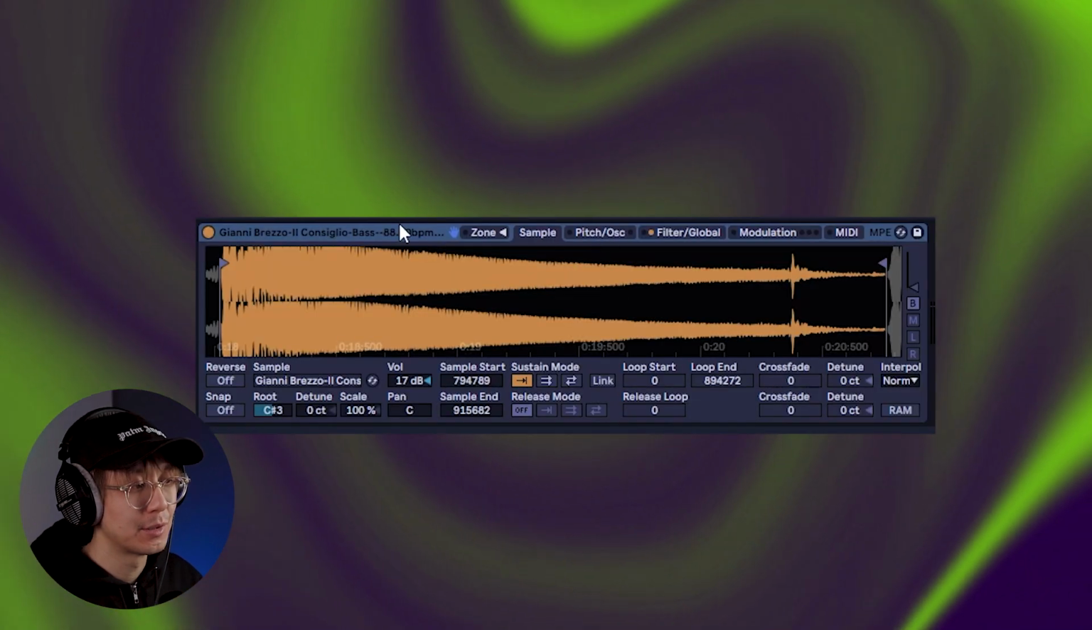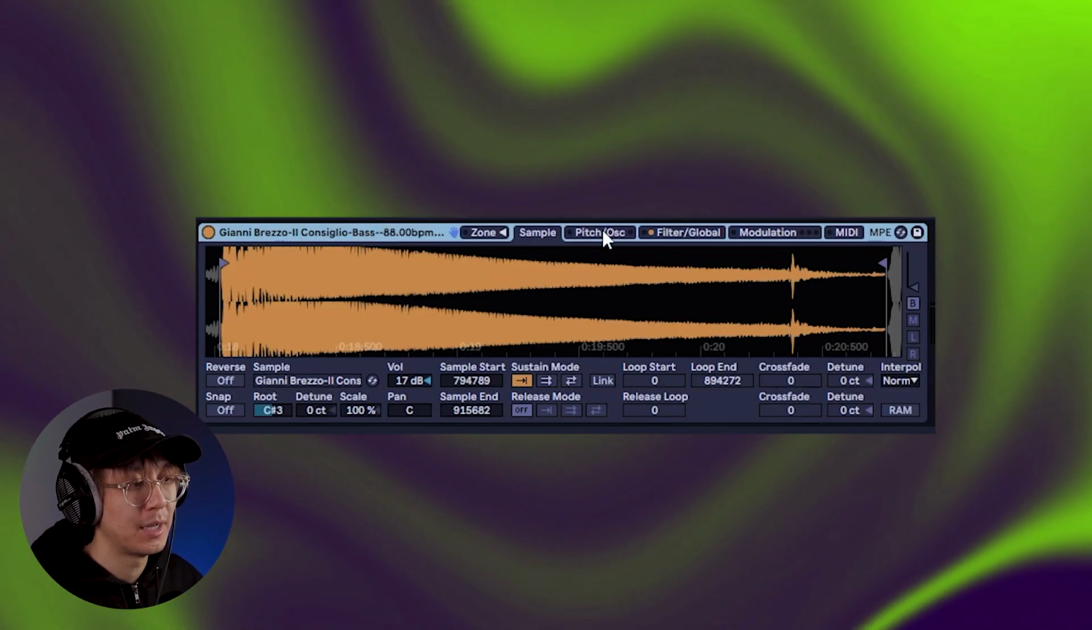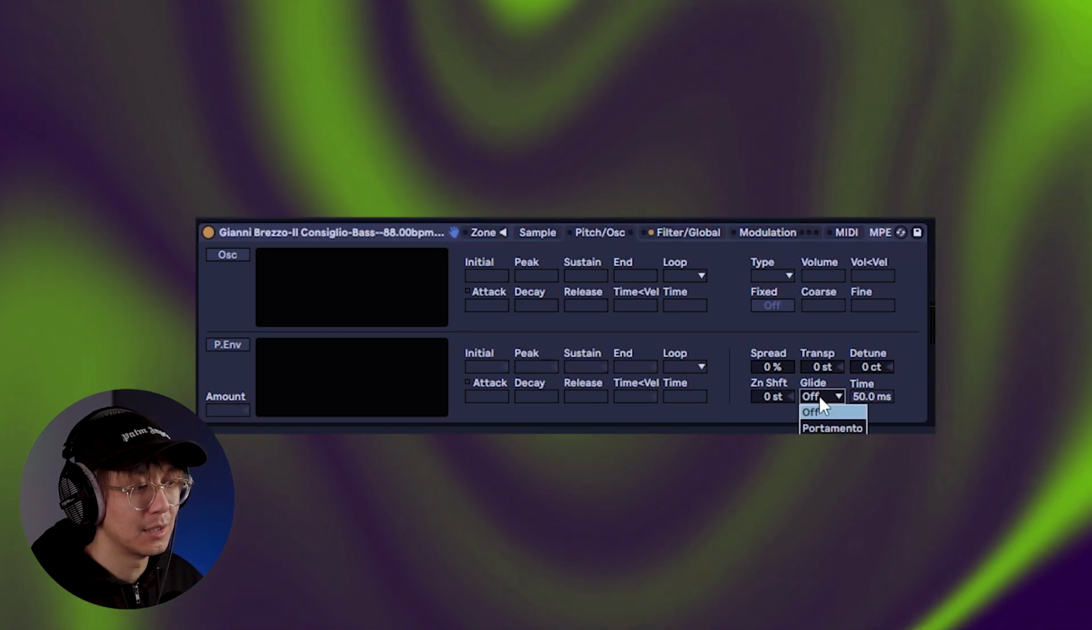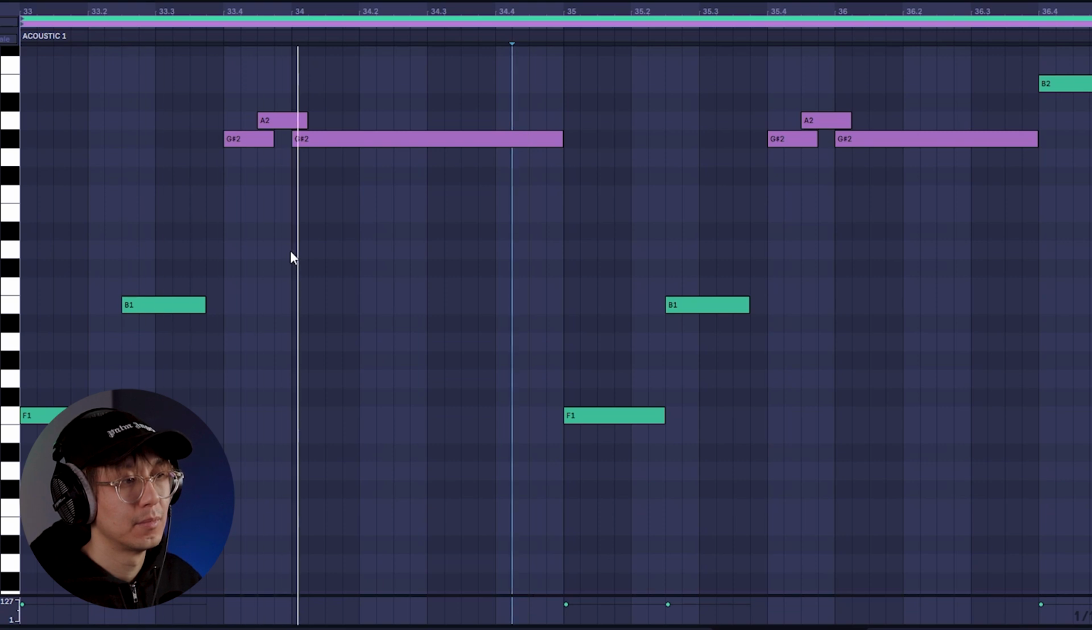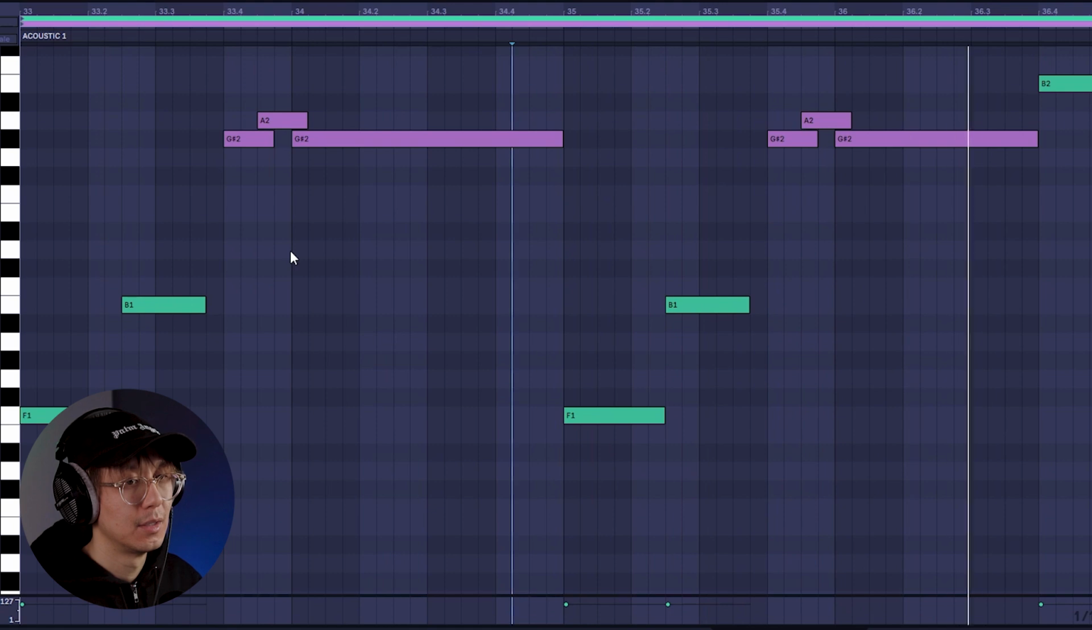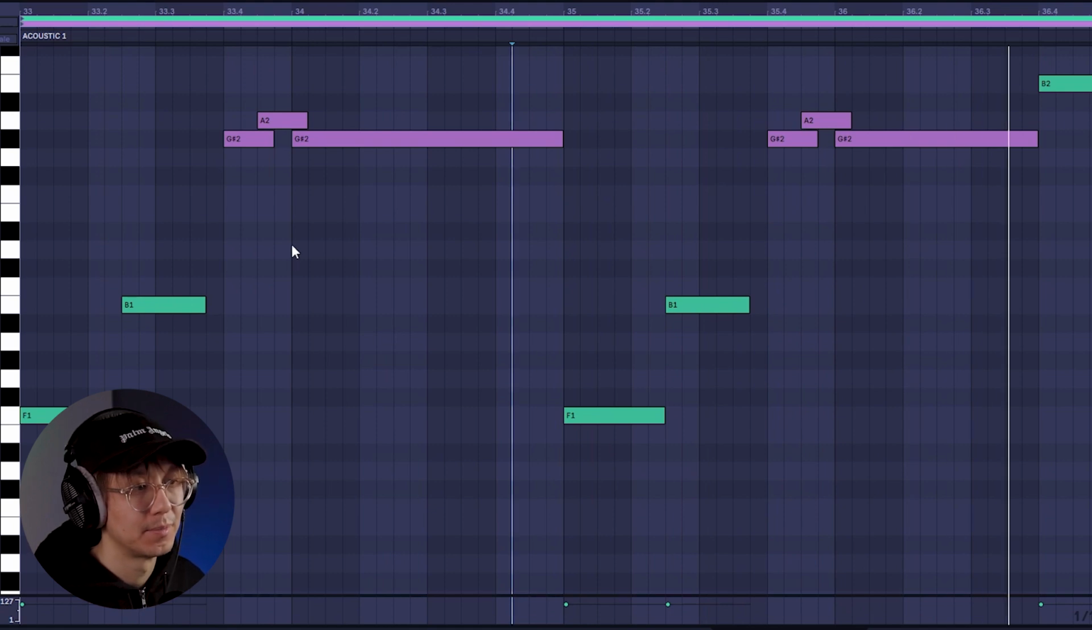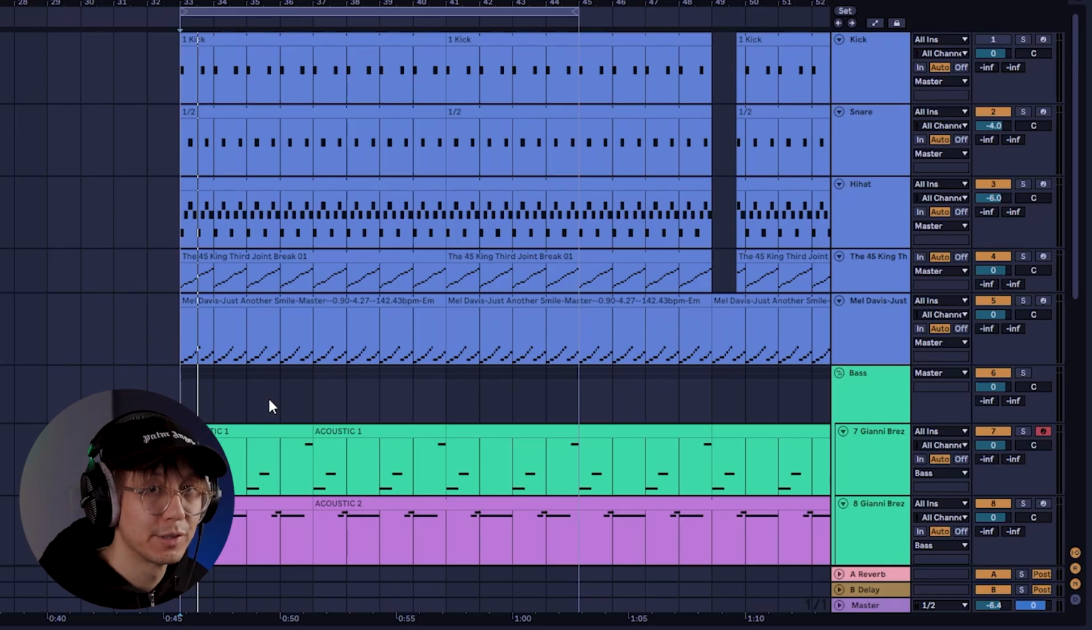So all we have to do is go into your sampler, under the pitch tab, select glide, and then there you go. And that sounds a lot more natural. You can try this with other bass samples as well. Even synth bass sounds would sound a lot cooler. Even Reese basses, try it with that. It'll sound a lot more natural. Let's hear it with the drums.